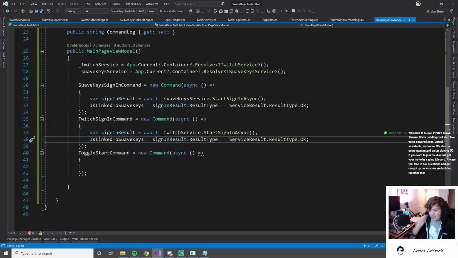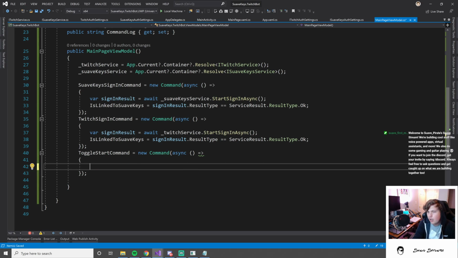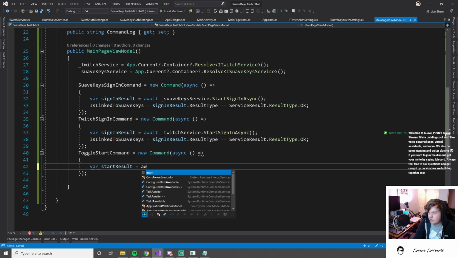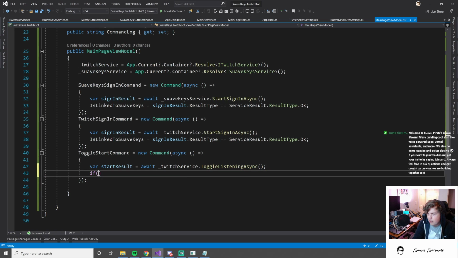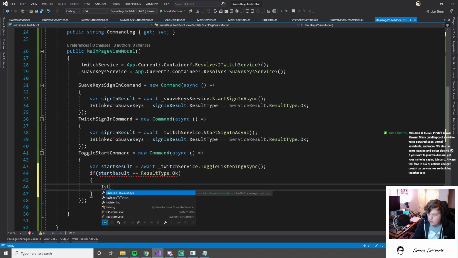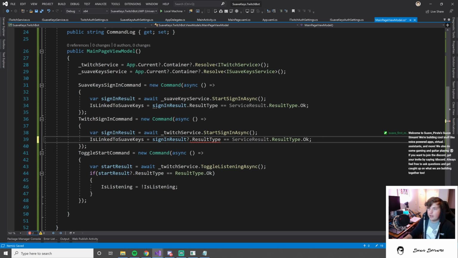Okay. And then toggle start, we'll say var start result. Actually, we can do this. Yeah. All right. Var start result is await Suave. Oh no, this is going to be on the Twitch side, right? Twitch.stop toggle. There it is. If the result is okay, equals start result type .ok. Then we'll say is listening is the opposite of is listening. Result type. And now we can clean up some namespaces. How handy.